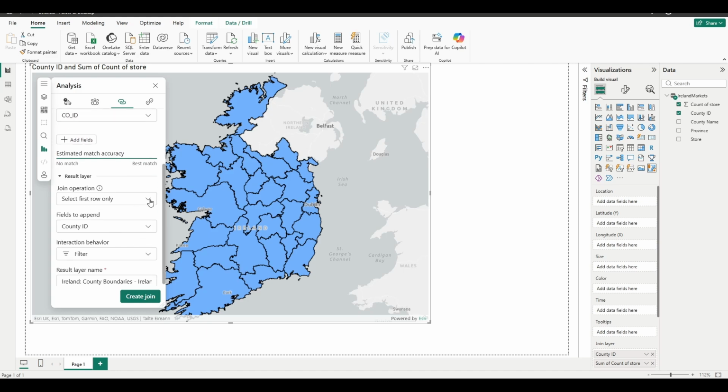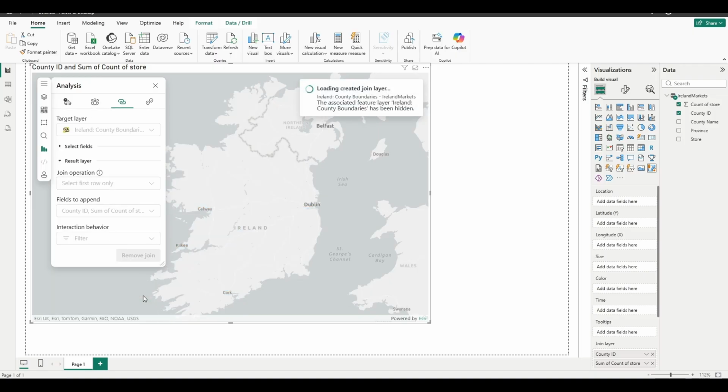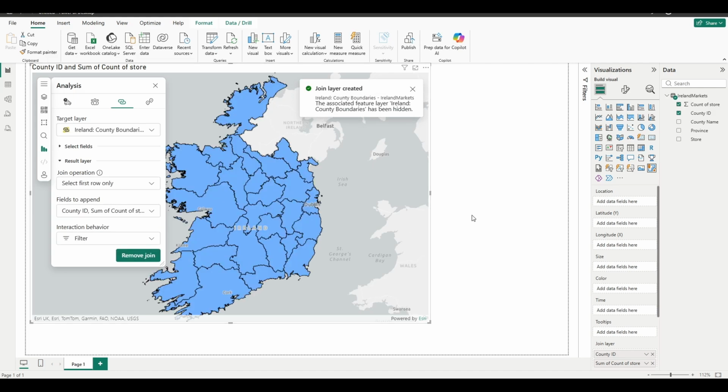Here it's going to ask me what the join operation is. I do want to just join on those first rows only and not aggregate. Fields to append, I'm going to bring in my sum of count of store. So I did drag that into the join layer here, but I also have to choose to include that column that I've dragged in. Here I just want to filter the data. You also have the option to highlight the data, but I'm going to filter instead. And I can click on create join. So nothing's really changed yet, but I'm going to show you what you can do now that that data has been joined.